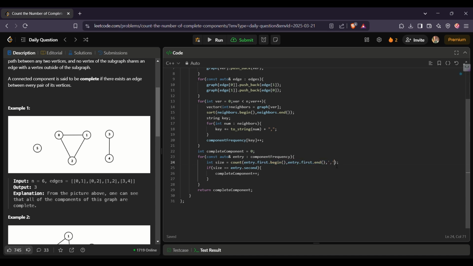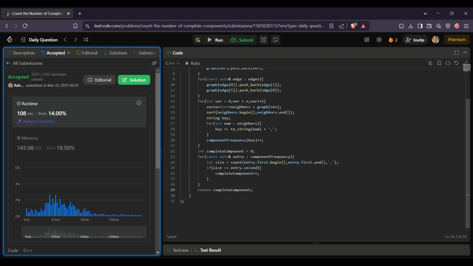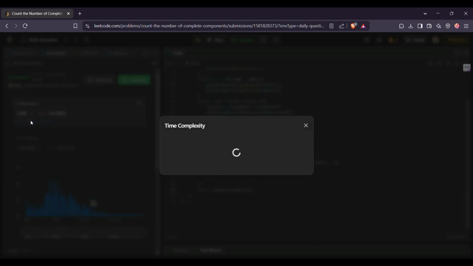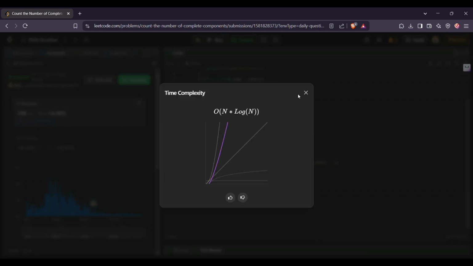Then if the comma count is equal to the size of entry dot second, if both are equal, then we update the complete component count. So the number of nodes and the number of neighbors are equal, and at last we return the completed component count. So let's submit it. And you can see the time complexity is also good, O(n log n).